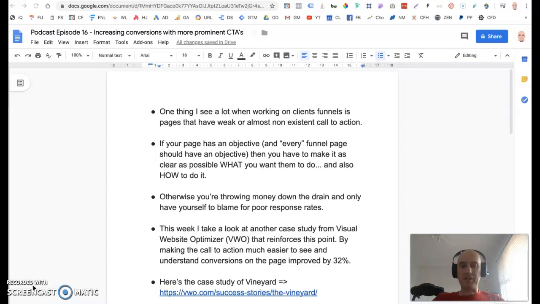And today we're going to be taking a look at call to actions. One thing I see a lot when working on client funnels is pages that have weak or almost non-existent calls to action. If your page has an objective, and really every funnel page should have some sort of objective, it doesn't necessarily have to be to get someone to opt in or to purchase something. Sometimes you might want them simply to click on a link or to fill out a survey. But every funnel page should have an objective.